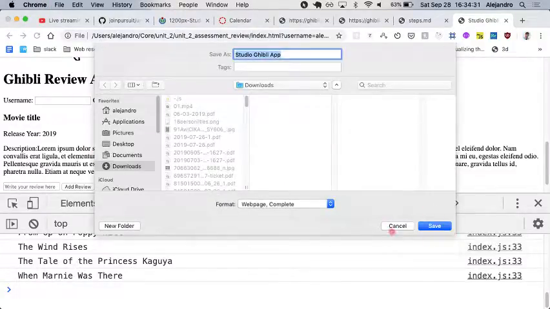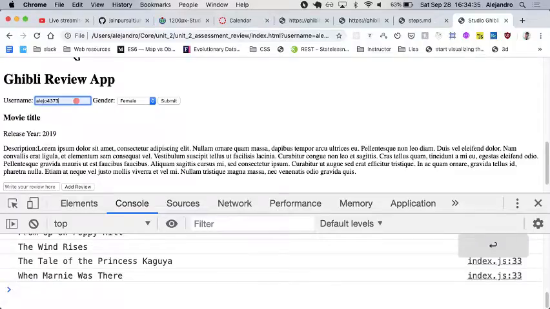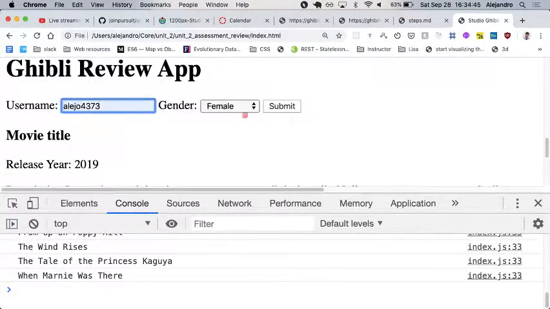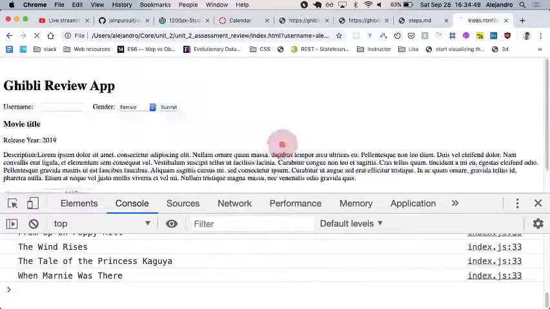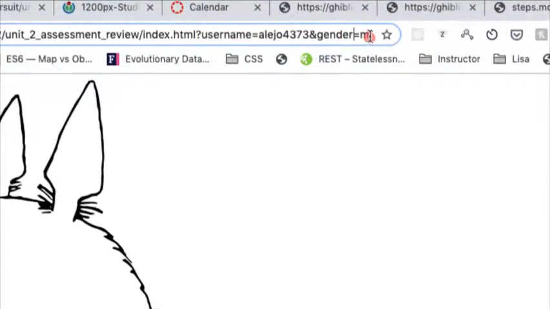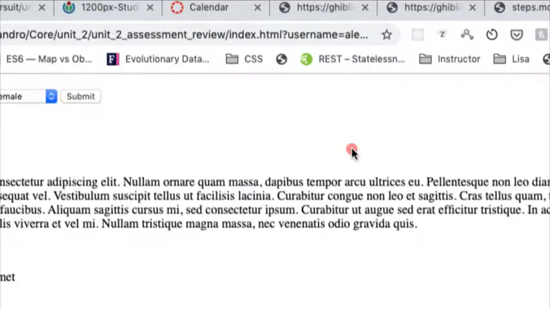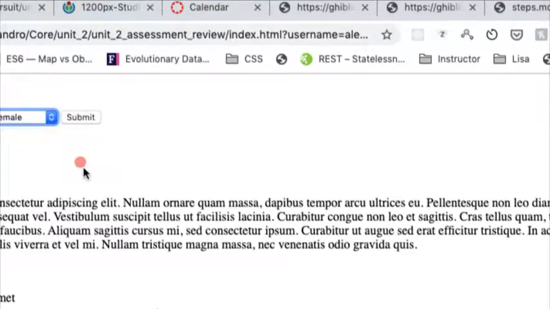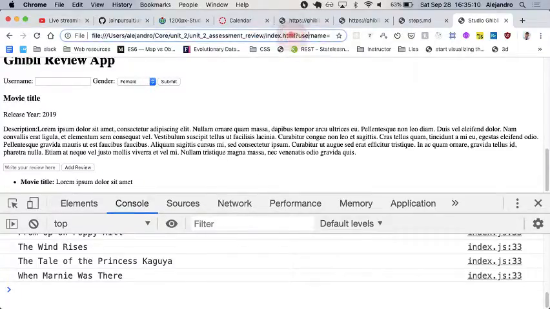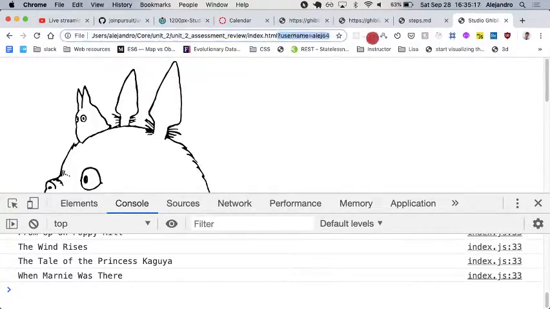So let's see what happens now. Let's refresh this. My username, male, and then submit. Now let's inspect this URL. We have the username and the gender, and now it's just M. Also, the first option is always selected by default. So if I try to send it like that, my gender by default will be F, as you can see here.